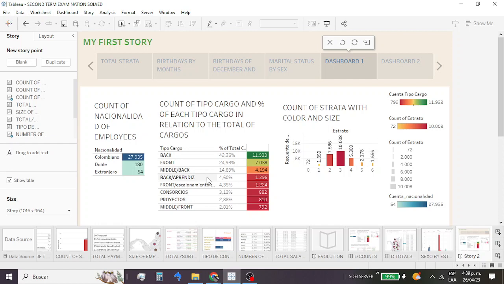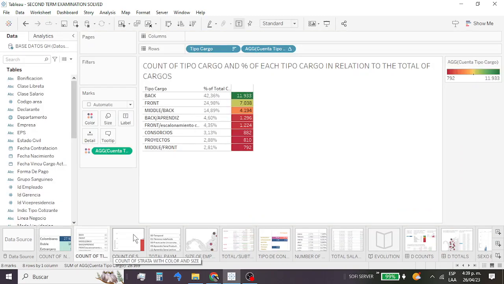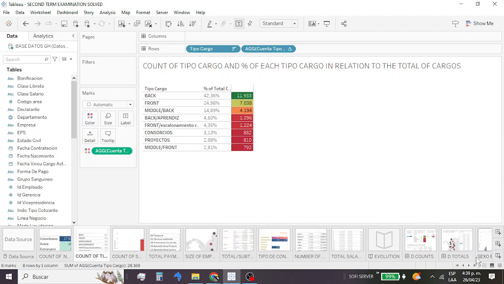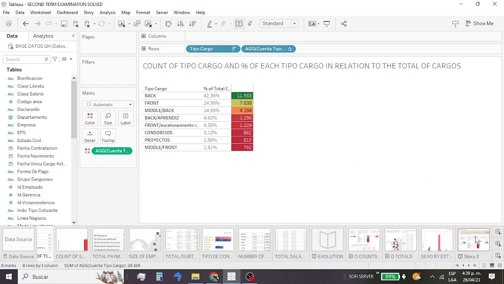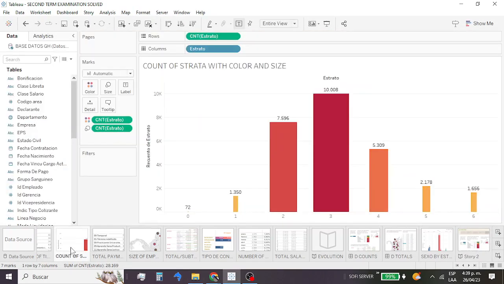Here we have that we don't have the color. Now, I'm going to go to tipo de cargo. Tipo de cargo, let's see. Tipo de contrato. A ver, por acá, here this way. Tipo de cargo, and I'm going to hide this legend. Okay, let's see what happened. Now, let's see, tipo de cargo.